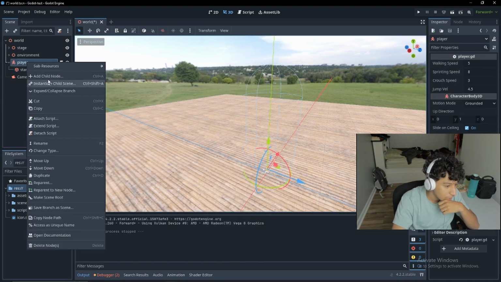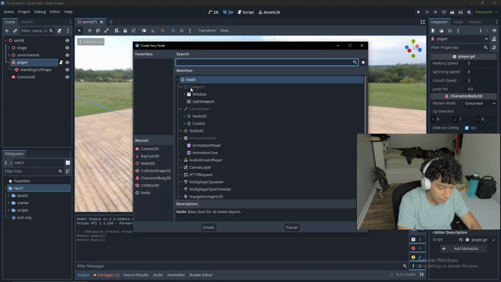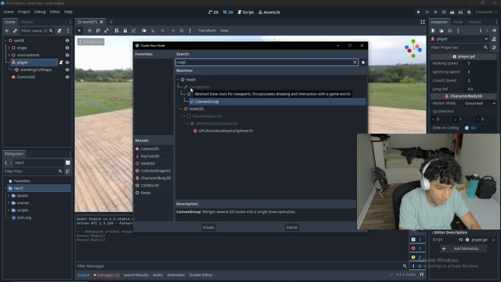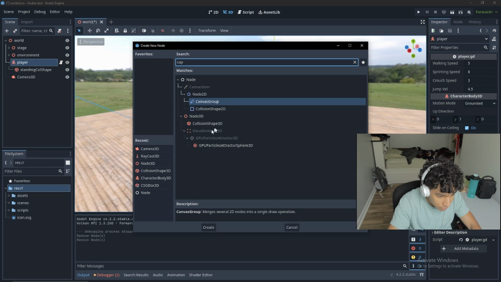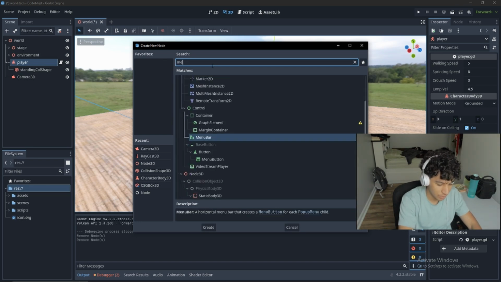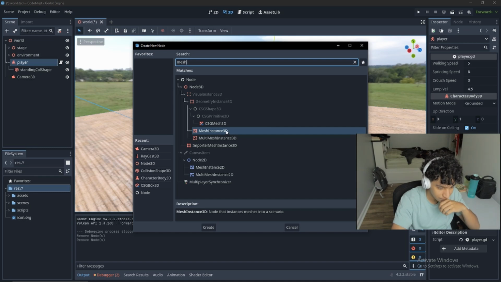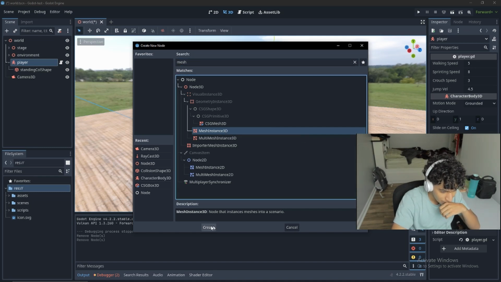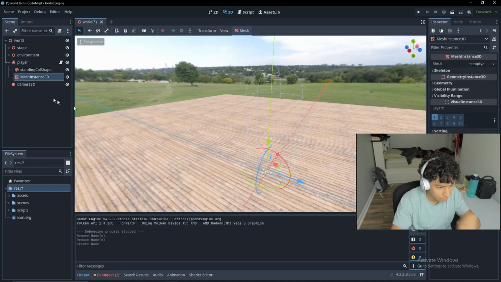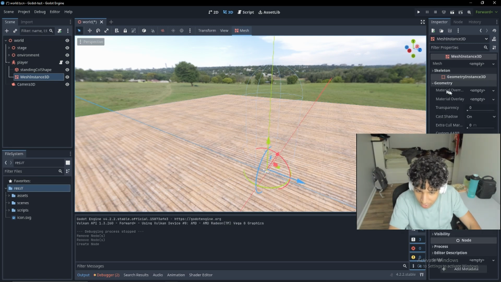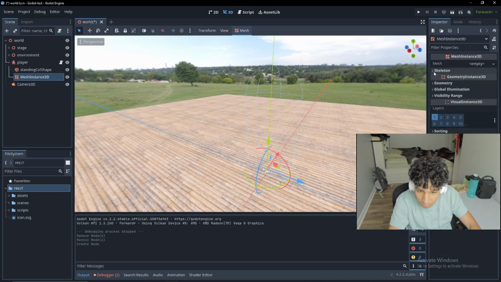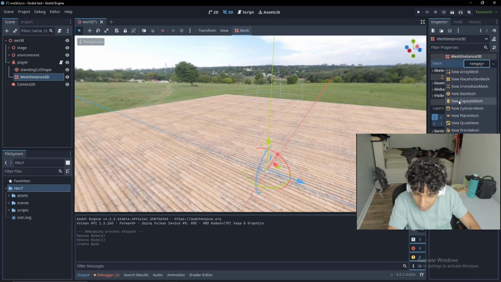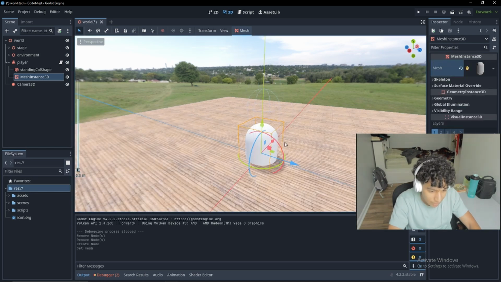So at player, we're gonna add a child node, and let me write capsule or something. Or is there collision shape? Is there a mesh thing? MeshInstance3D. We can do that. We're gonna create it, and we have it here. So for the geometry, we're gonna have mesh empty. We're just gonna put a new capsule mesh right here, and there it is.